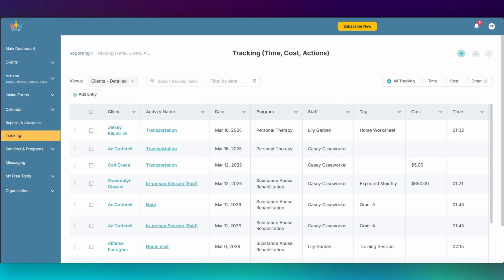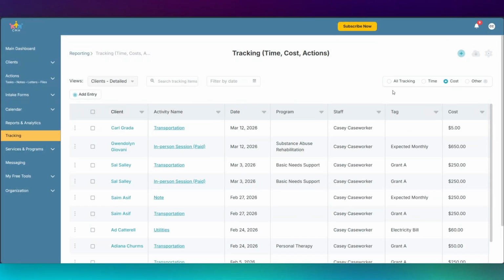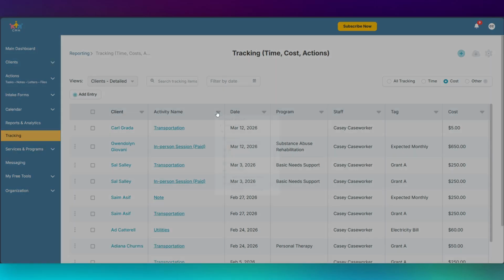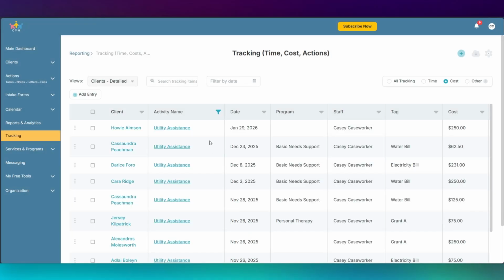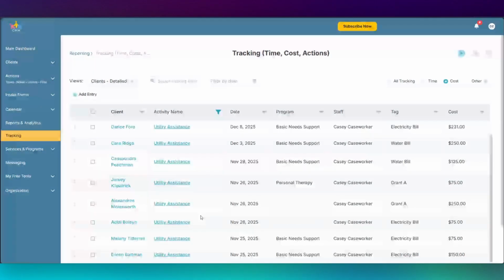Say that you're tracking different expenses a client has or different grants that you've provided to the client for things like utilities. Once those cost tracking entries are entered, you can do things like filter on tags or activity names. Let's say I need to look at utility assistance. Now I'll see all the entries related to utility assistance. I can also filter them down by a specific client.